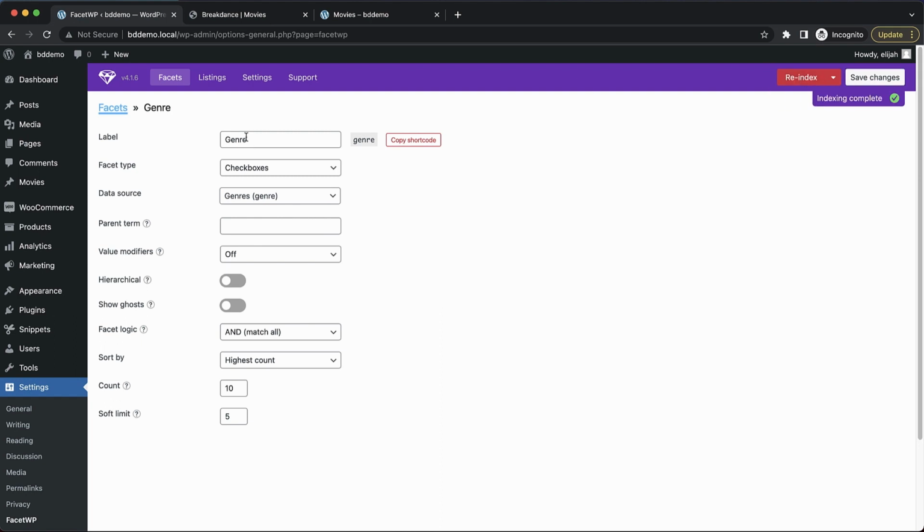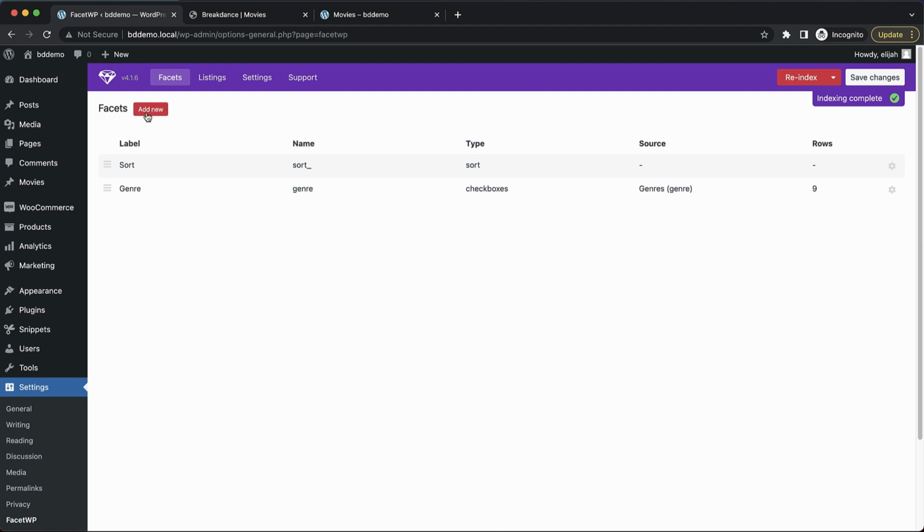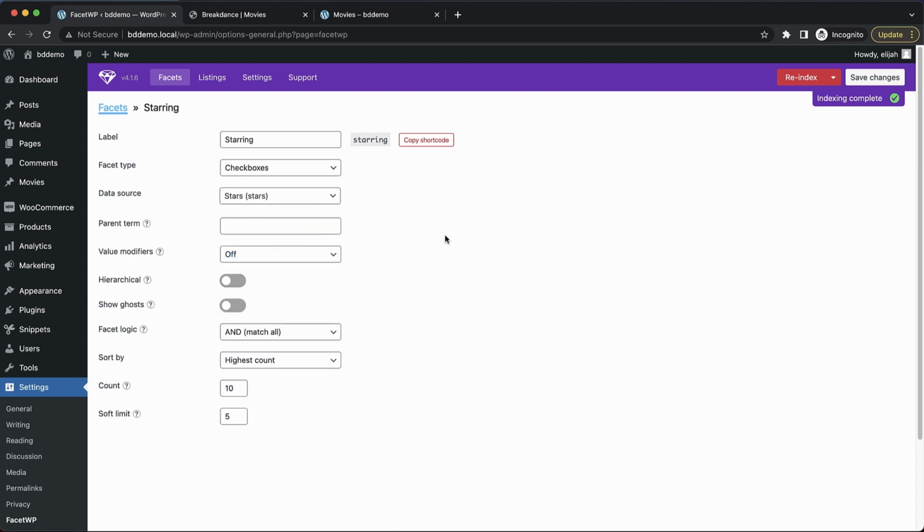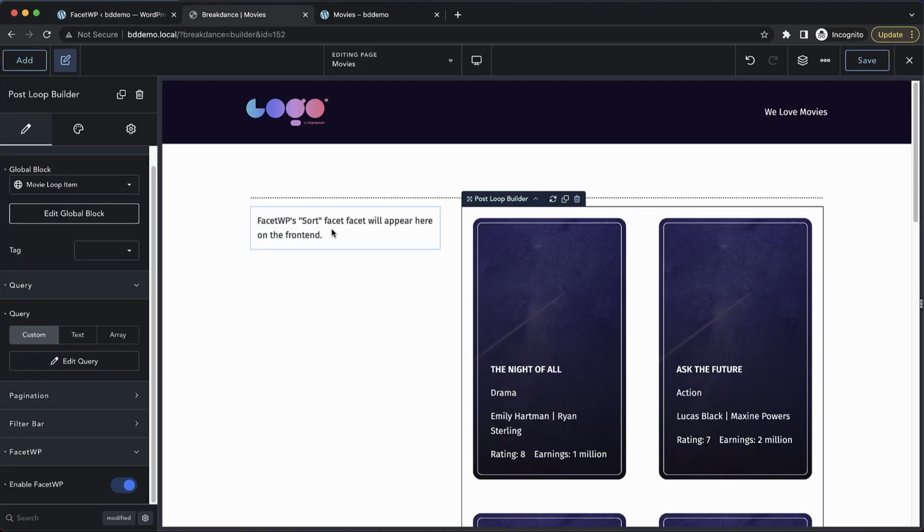Now, the next filter we want to add is for who stars in the movie. So let's add a new one and we'll call this starring. Again, this will be a checkboxes facet, and our data source is another taxonomy called stars. So we'll choose that. Again, we'll leave the defaults alone, save the changes, and reindex. Perfect. Now we can go into Breakdance and add some more facets.